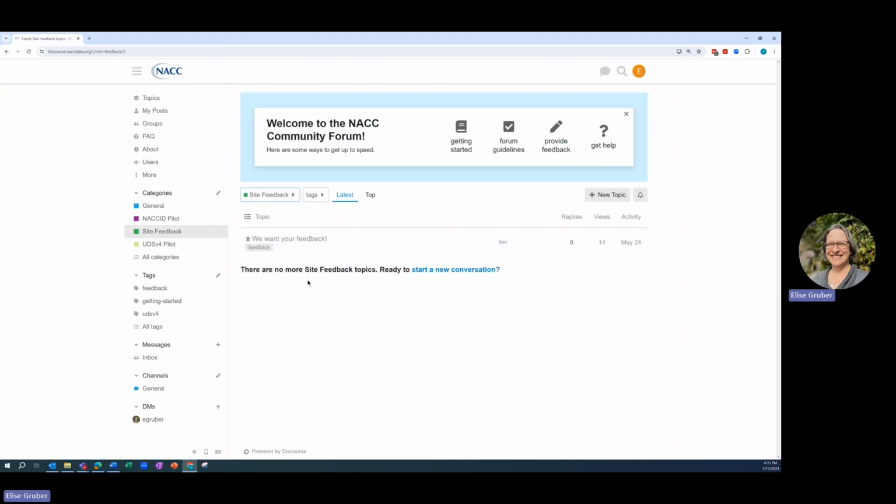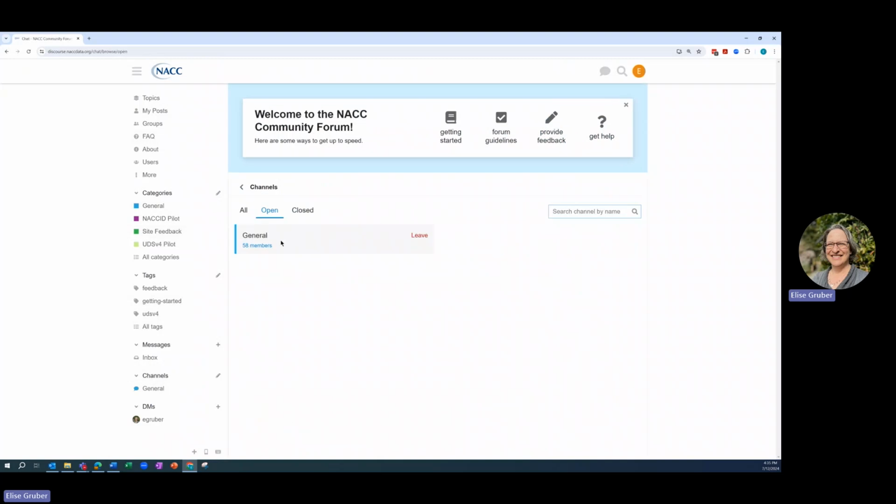If you want to have a private conversation with a group of people, or a private group or a private category, we're happy to make that for you. You can also create channels, which are just like a channel in Slack or Teams, and we can create that for you as well. You can browse whatever channels are available. We don't have any channels created yet, but we're happy to create those for you.